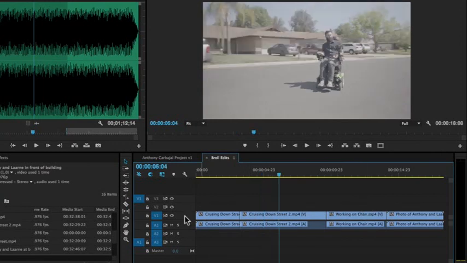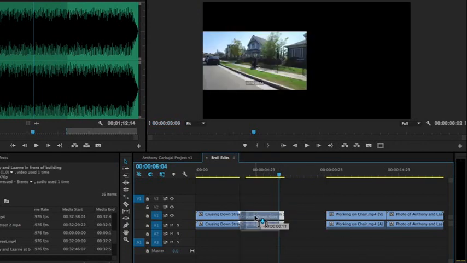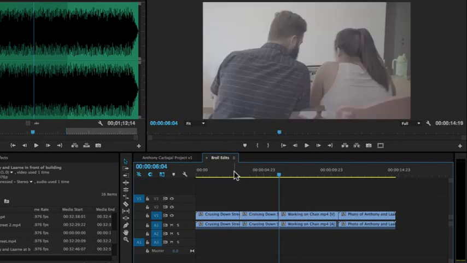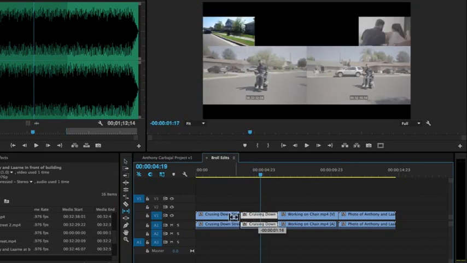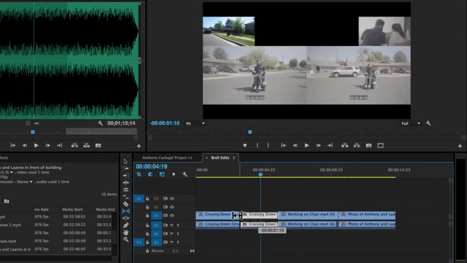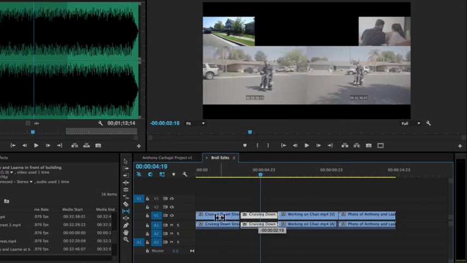There are two more tools that I want to go over really quickly, the slip tool and the slide tool. Let me just make this clip a lot shorter. I'm just going to make this clip very short right here. I'm just going to delete that space in there. I can just take my slip tool, Y on my keyboard, click on this clip, and then drag to the left. You can see that there's two videos popping up in the program monitor.